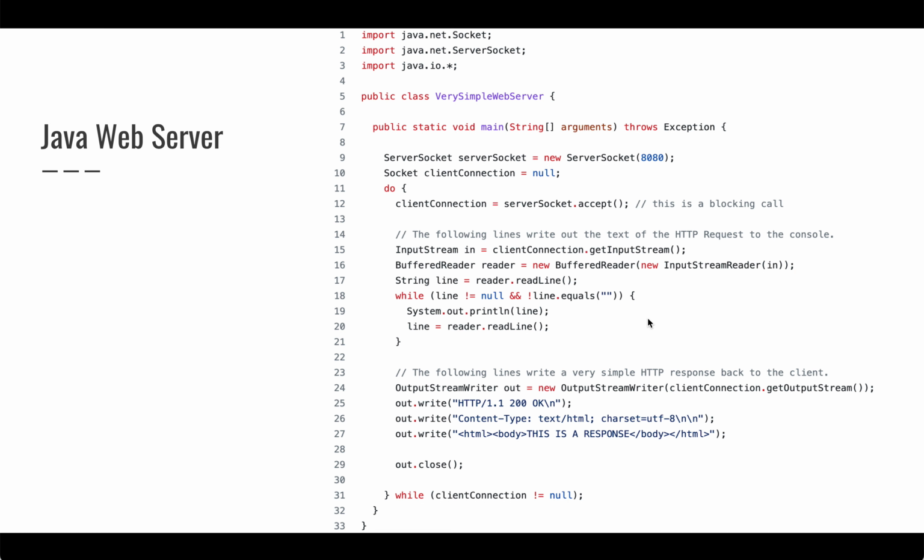And if you actually compile this and run this on your own computer, you'll find that if you open up a browser and you type http://localhost:8080, what you actually get is just a little response that says this is a response. Your browser will interact with this and load the HTML directly.